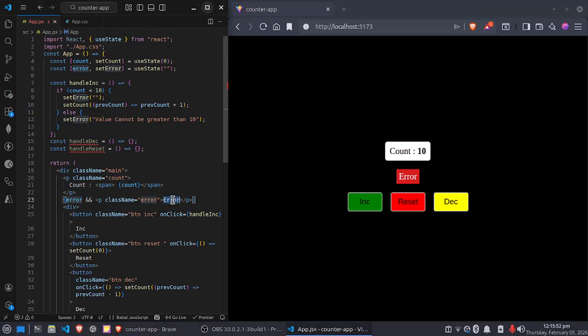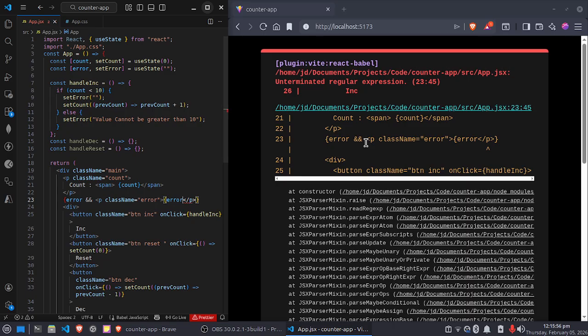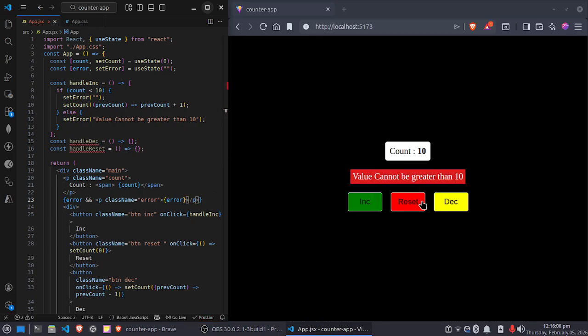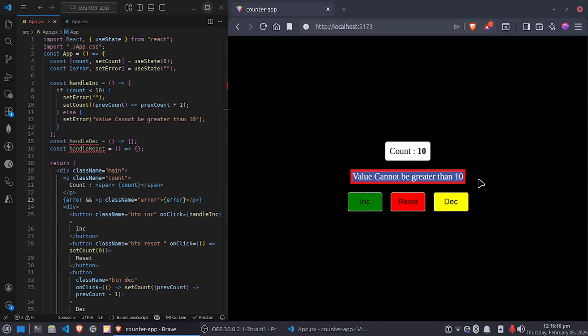Okay, what? Okay, this is a hard-coded error, so I have to write error. So see, when I click on this 1 2 3 4 5 6 7 8 9 10, it shows value cannot be greater than 10 here. So this is the main point, means I show the error based on the condition.